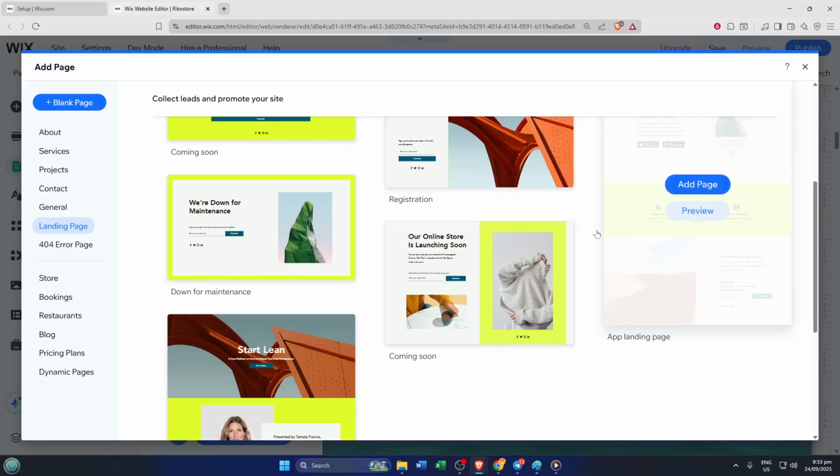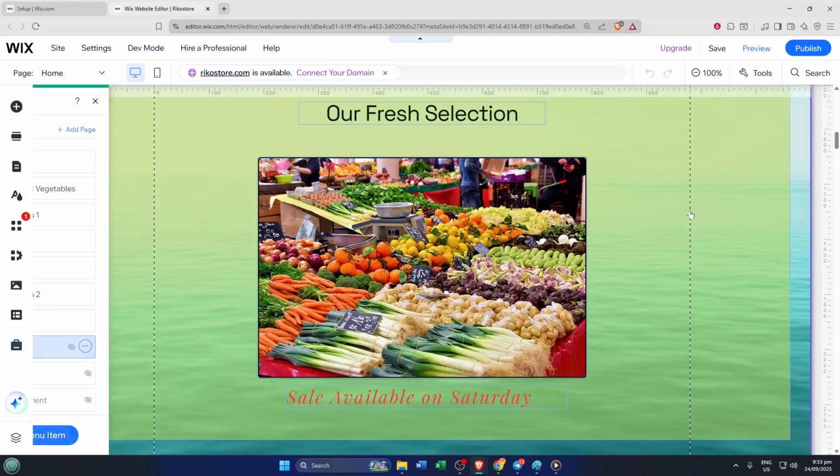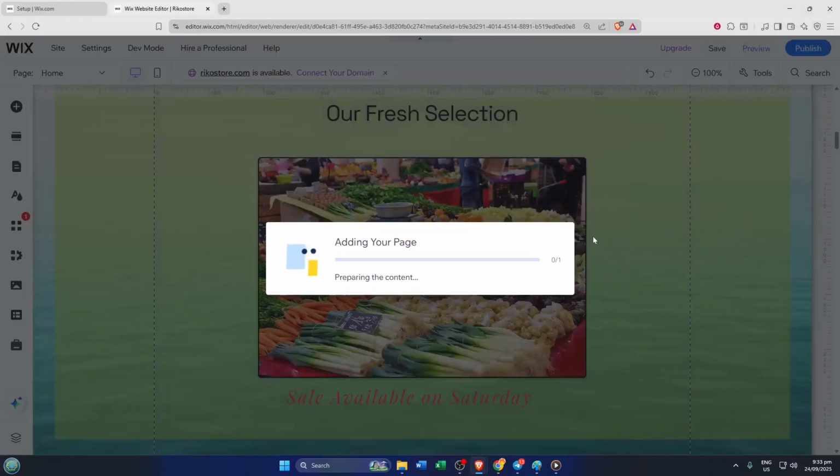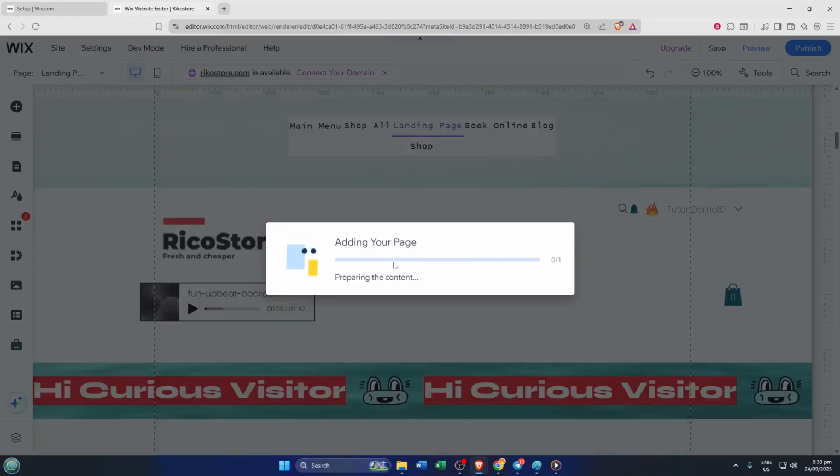Pick the template that aligns best with your goals. For example, if you want people to sign up for a newsletter, choose a template with a prominent form. If you're promoting a special offer or a new event, look for something with a bold call to action and eye-catching visuals. Just click on your chosen template, and Wix will automatically add it as a new page to your site. Pretty seamless. But here's where you get to make it yours.